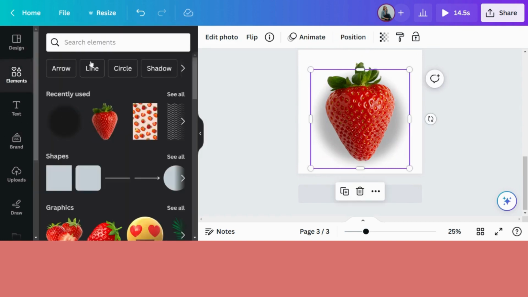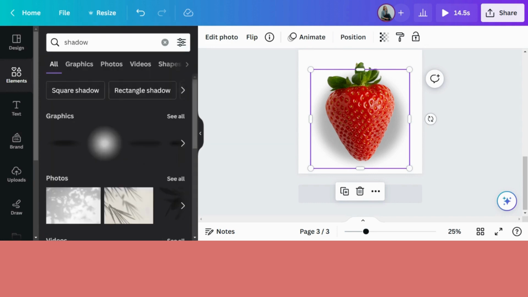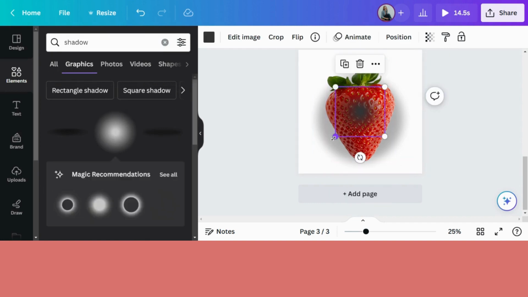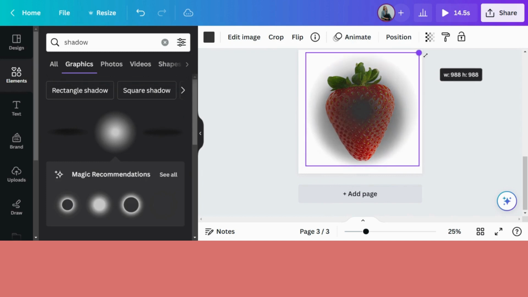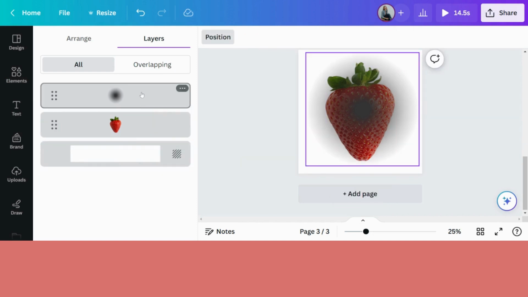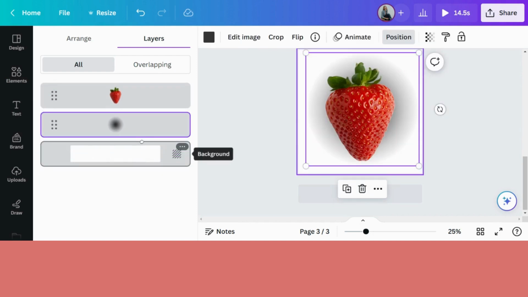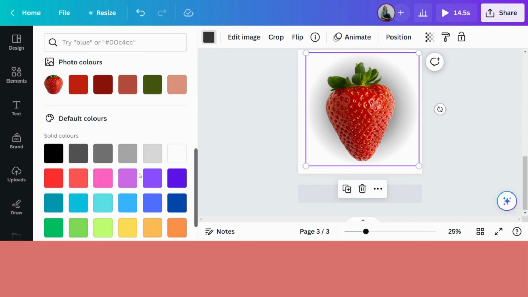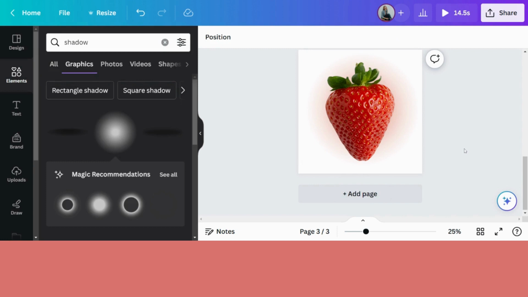Shall we choose a different one? Let's go again, shadow. Let's try this white one or this bright one. Make it a little bit bigger. Go again to layer, show layers. This previous one I want to delete and I want to pull this behind the strawberry. And what's cool with this one, you can actually change the color. So you see the little color block appeared. So let's click on that. Let's go down and maybe we can choose a different color that's part of the strawberry. Oh, let's have a look here. Oh, I like that soft pink. Okay. And there we go.